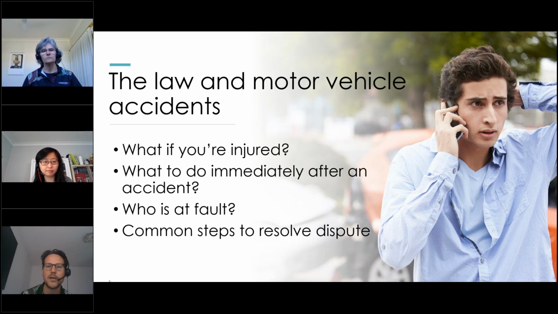The other thing to think about is, are there any witnesses around? And you may want to get their contact details so that if there's somebody who may be able to support your version of what happened in the accident, that can be very helpful later on if you end up needing to go to court and you're not able to resolve it initially.